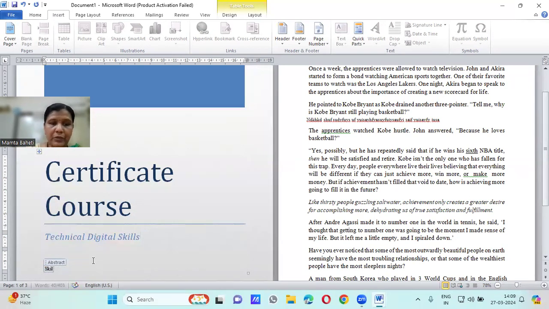And here I'm putting some abstract in the form of, like, Skill Development Center, Islab College, Nagpur, in association with our Research and Development Cell. So whatsoever contents you want, you can place it.